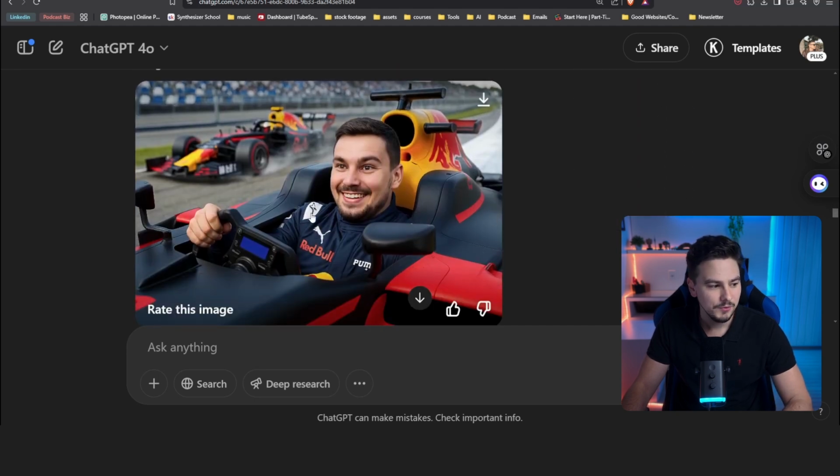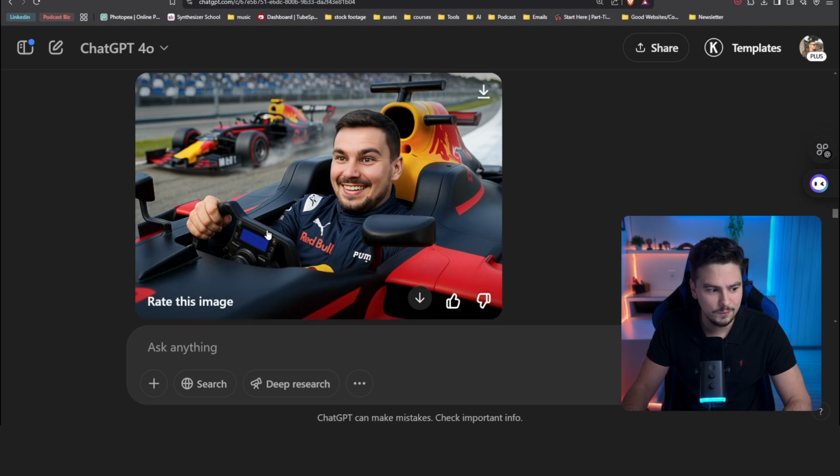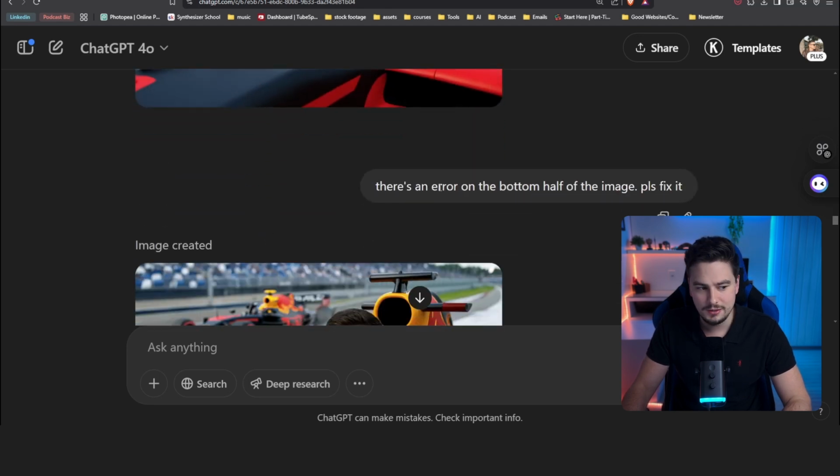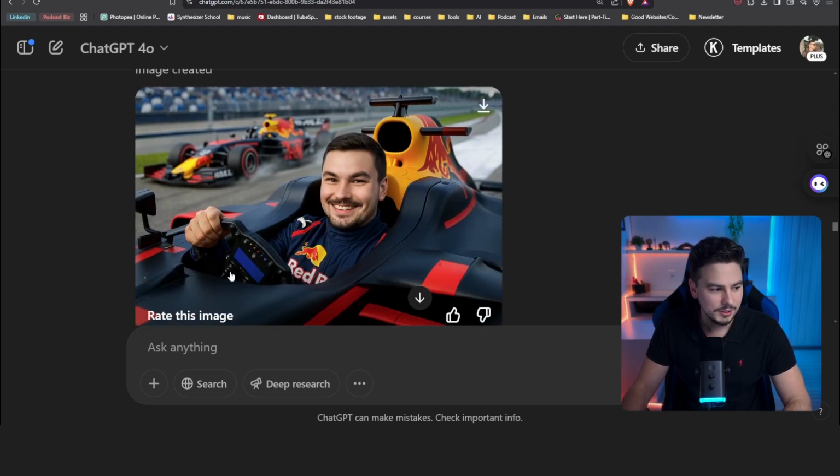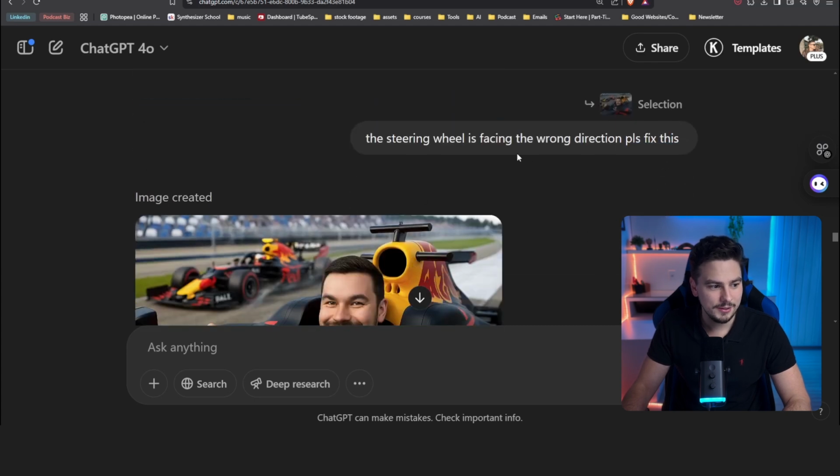I said the whole time, please recreate it. And suddenly the steering wheel is on the wrong side. And then I said, okay, there's an error, please try again. Here's still the steering wheel on the wrong side. So I said, okay, please, the steering wheel is facing the wrong direction. Please fix it.